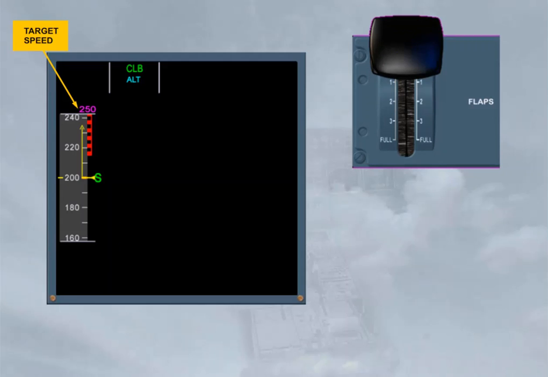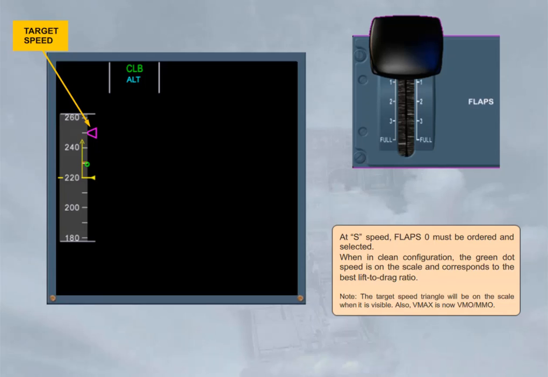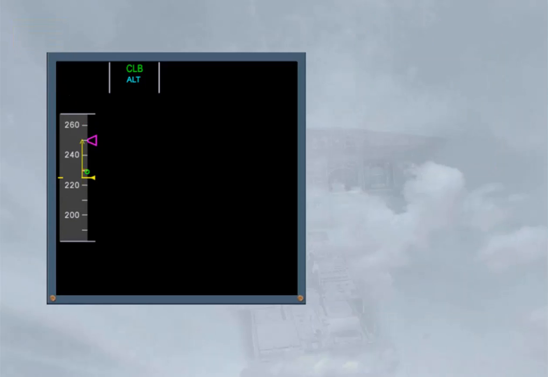When in clean configuration, the green dot speed is on the scale and corresponds to the best lift-to-drag ratio. Note, the target speed triangle will be on the scale when it is visible. Also, Vmax is now VMO/MMO. Notice that, when the speed stabilizes at 250 knots, the target speed is in line with the speed reference line. Remember that a target speed is in magenta when managed by the FMGS, in blue when selected by the pilot on the FCU.